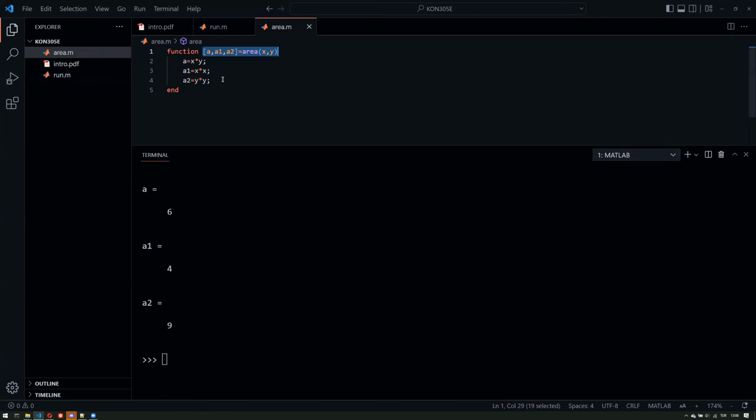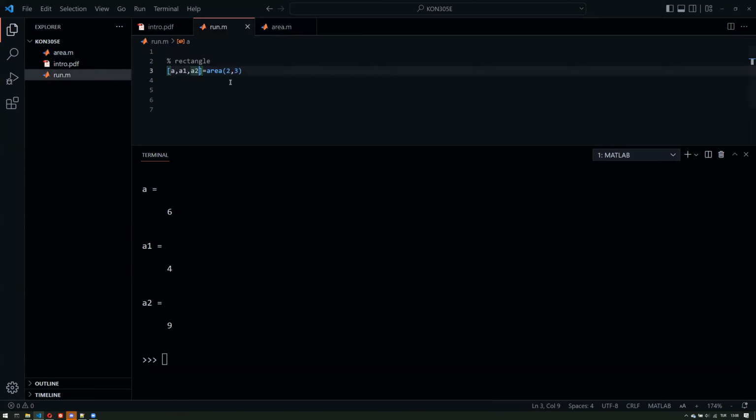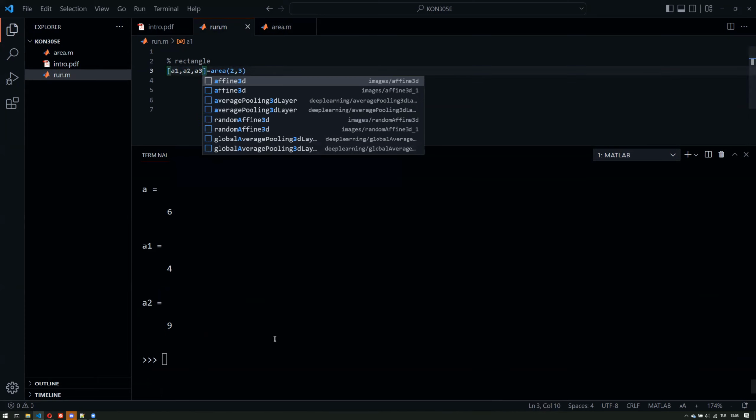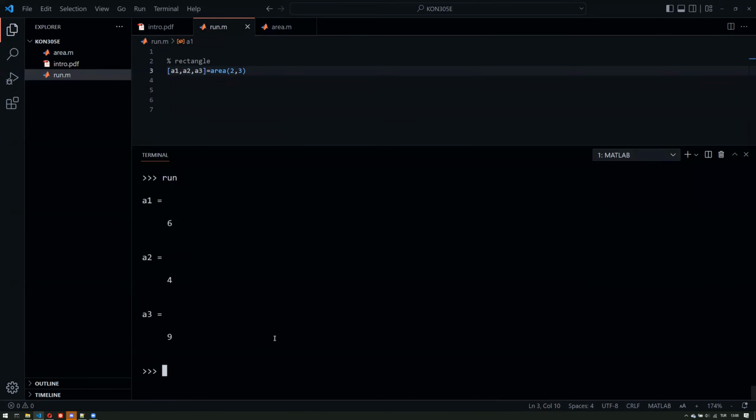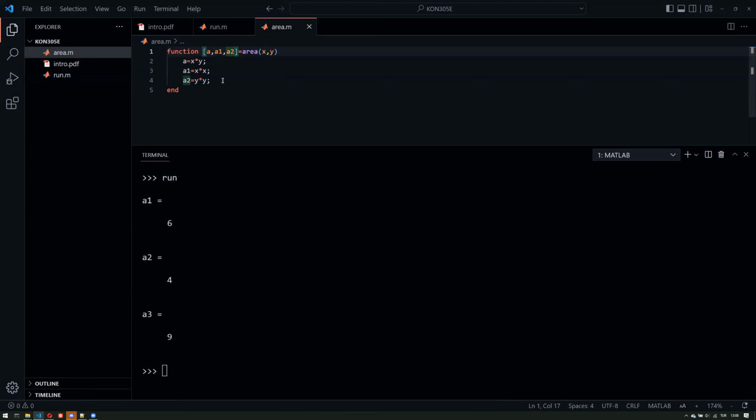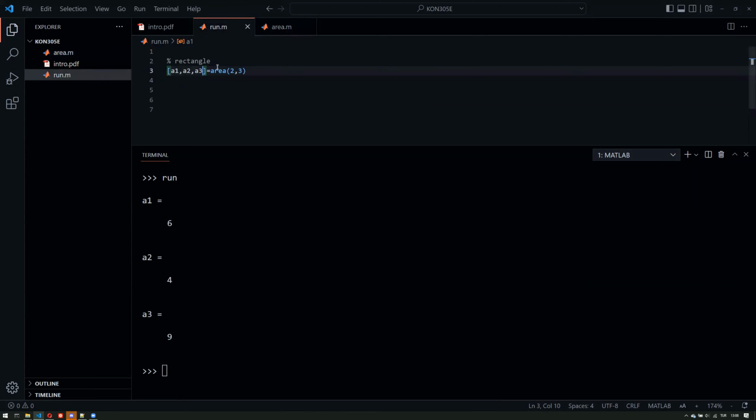And let me remind you that these variable names don't have to be the same as here. I can just change the notation and call it again. And you can see A1 is 6, A2 is 4, and A3 is 9. So these names are actually local here. XY is only defined in the scope. A1, A2 is only defined in the scope. But you can redefine it here. You can change the names. You can give it values.